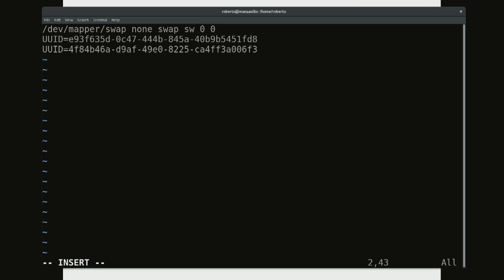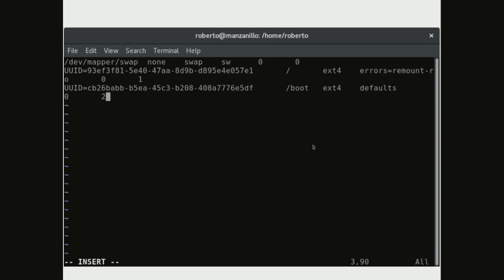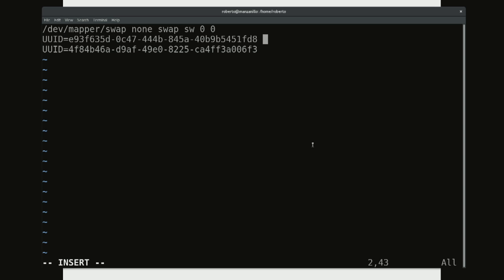You got a typo there? No, no, no. Those were from my practice run. Oh, I generated a new file system, so my UUIDs are different this time. Oh, okay. Yeah.